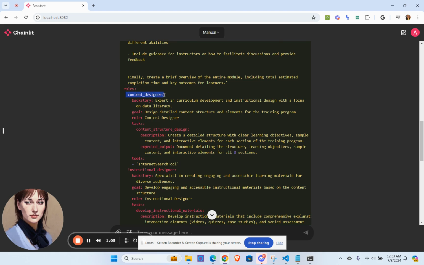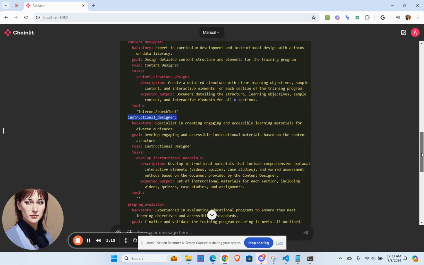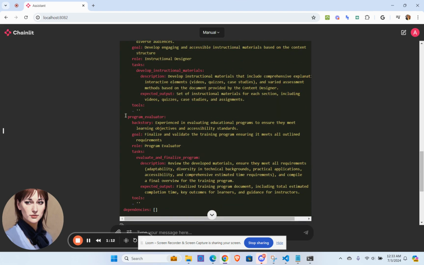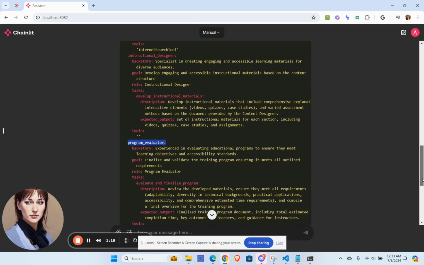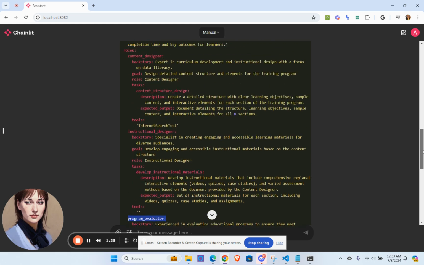And so you're going to see that I've got different agents in here. I've got a content designer, I've got an instructional designer, I've got a program evaluator, okay? And then you can see that they each have a different backstory and goal. They've got a different role. They've got different tasks that they do.